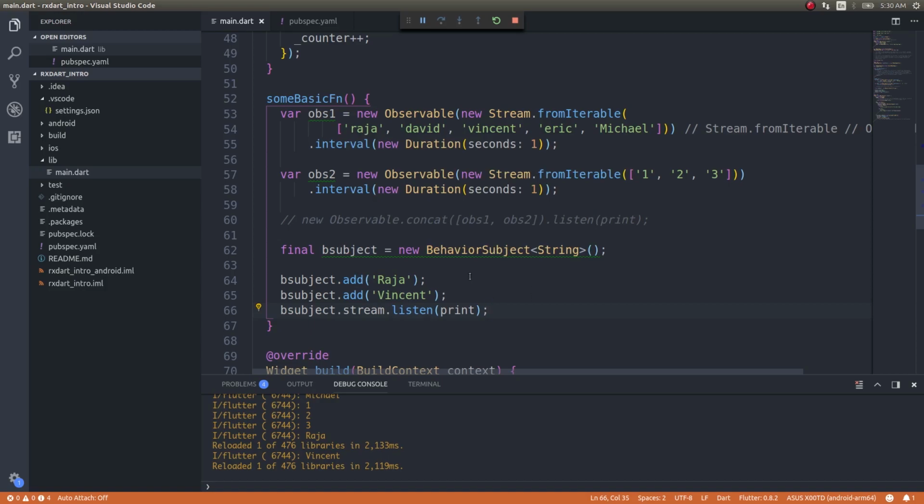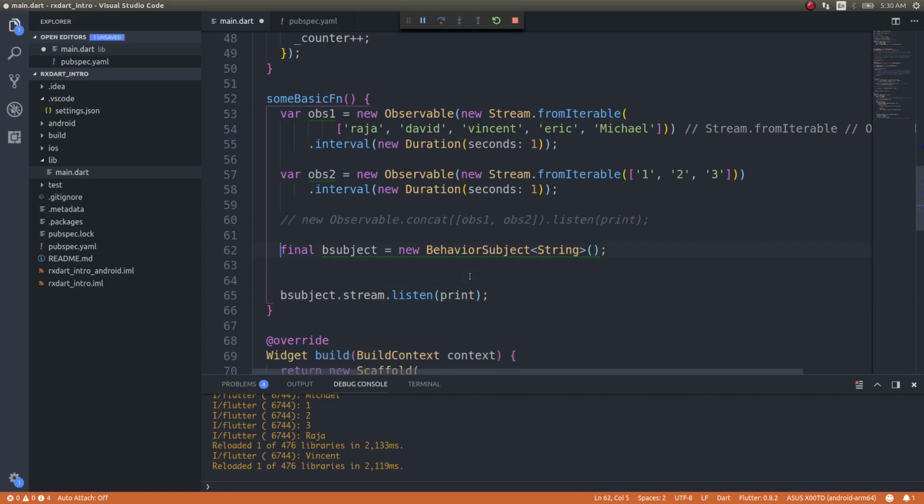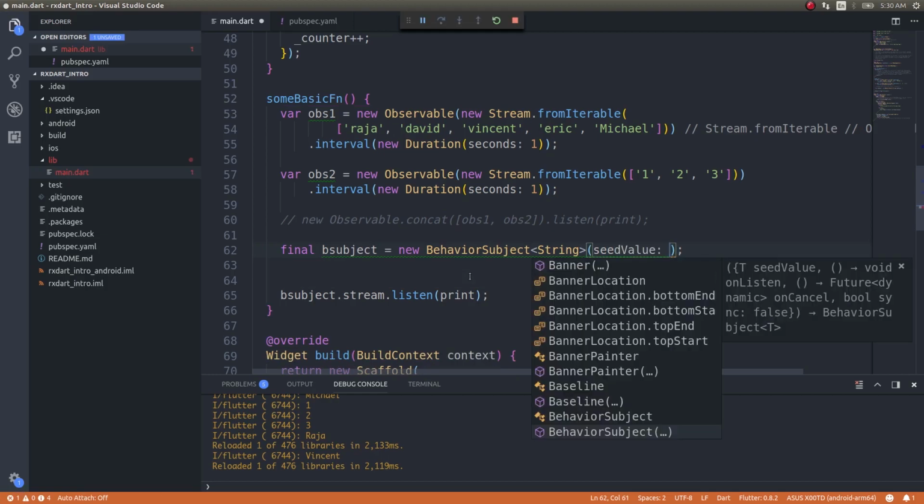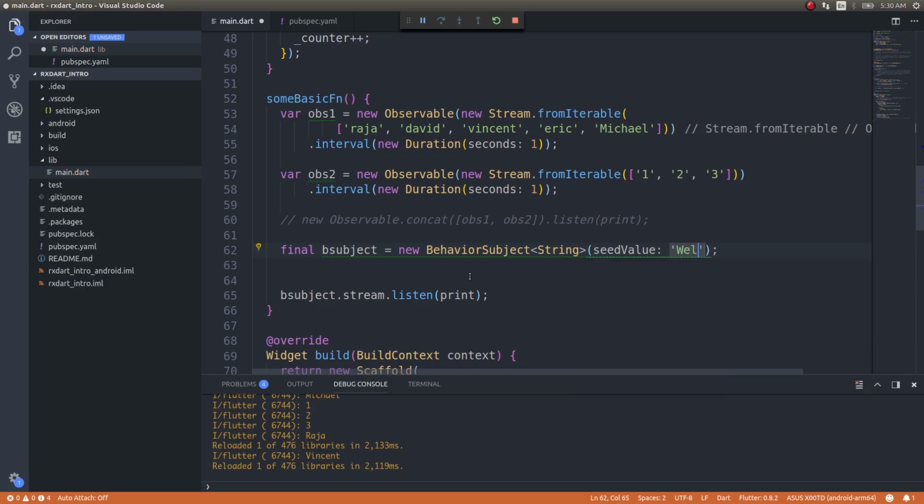Wait, I'll show you a better way. I'll show you another example that I feel will be a bit better. Say for instance, I'm not adding this. I'm having a seed value. Seed value is nothing but a default value that will be shown if there is nothing in the stream, if no values are added to this particular subject. The user should still be shown a welcome message, right? So I'll just do a welcome. Okay, if I now save this, it will show welcome. I haven't added anything to this behavior subject, still it's showing welcome since that's the default value, the seed value.